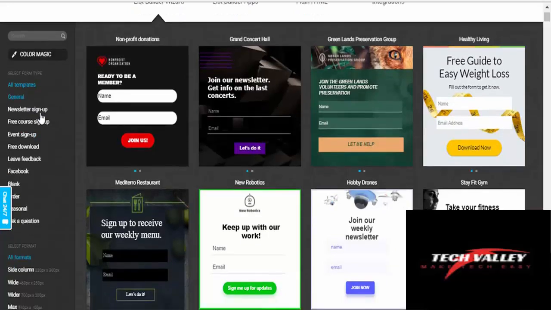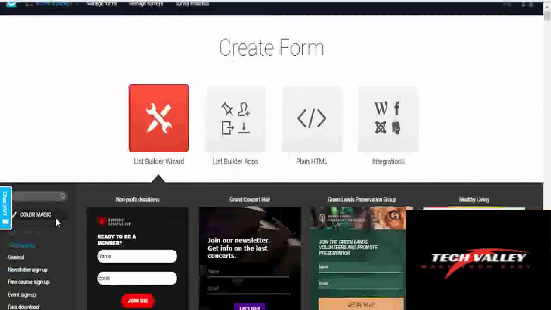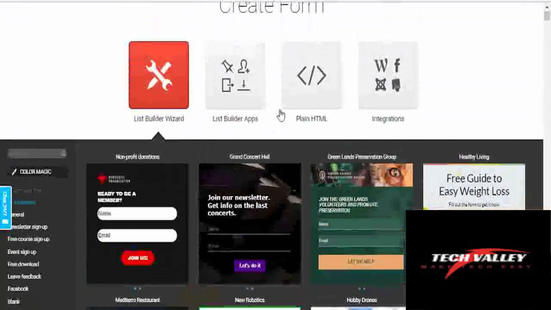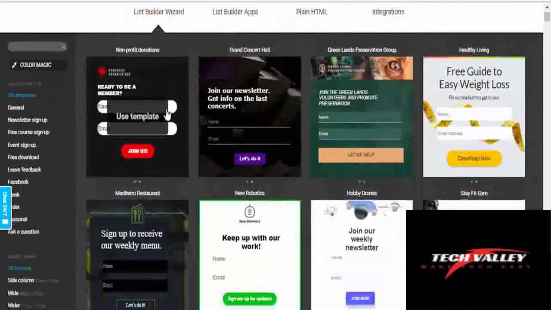So you've got all different types of templates here and all different formats in terms of what layouts you may or may not want to have. You've got list builder apps, plain HTML, and different integrations. So depending on whether you want to put it on Facebook or WordPress or anything else, you could create a specific form for that particular thing, okay? So this is probably one of the most important things.